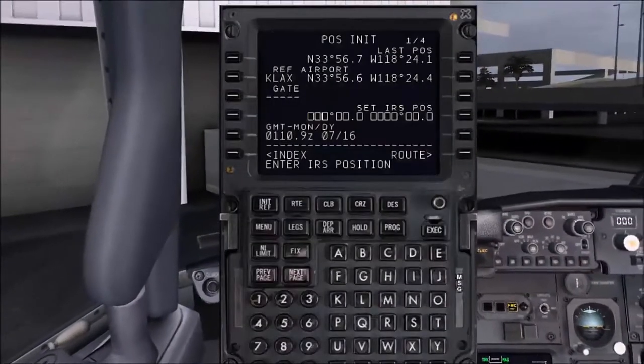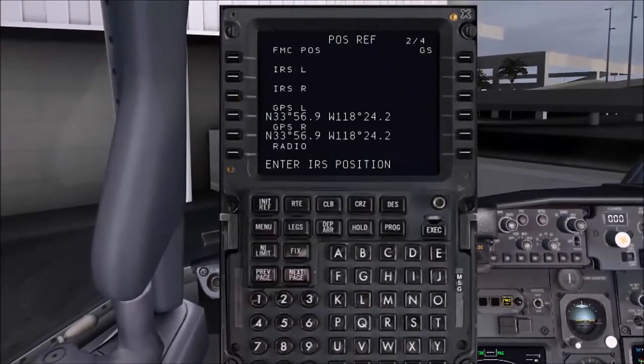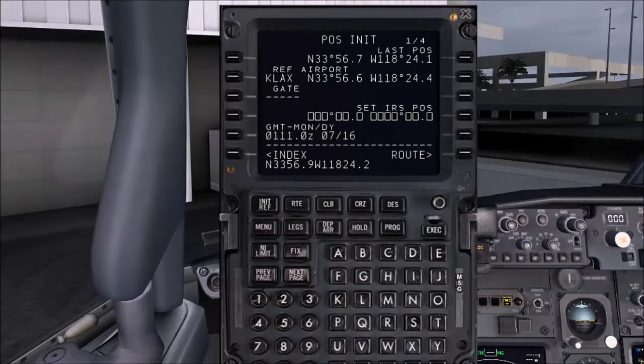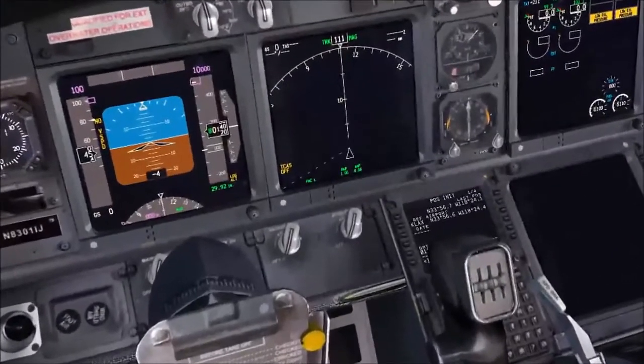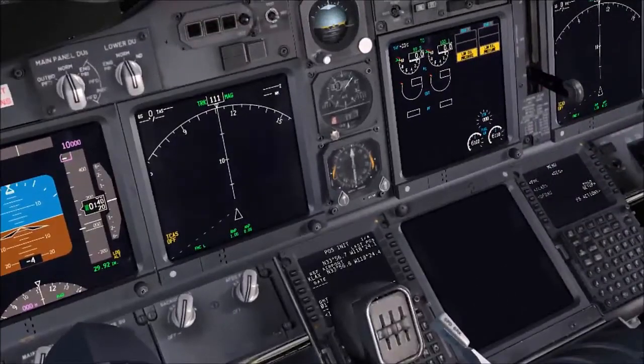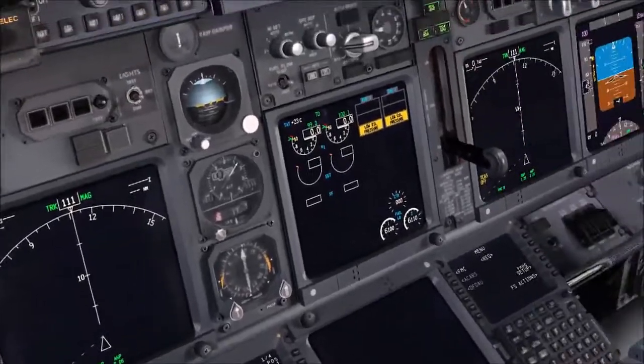So what you're going to do now is set IRS position. You're going to go next page, you're going to go GPS L, GPS left, and you're going to take that, go previous page, and set it in here. Now you will see our screens no longer have that yellow circle, any yellow on it anymore. You're going to see that the GPS is actually ready to use now.